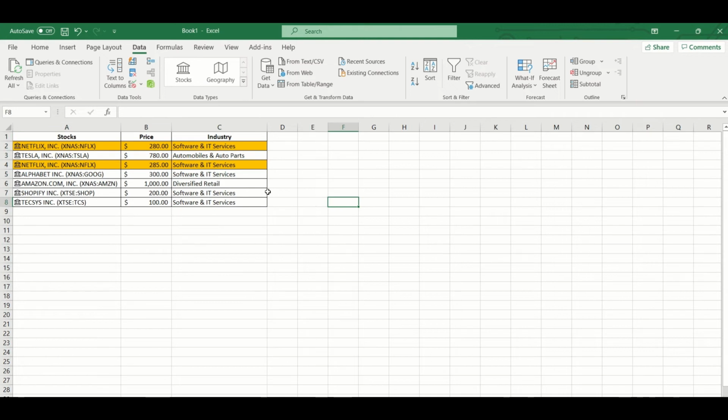But let's concentrate on Netflix data. The reason is, since we checked all the 3 columns to find duplicates, the data for Netflix stock had a price difference. Row number 2 has $280, whereas row number 4 has $285. Hence, the entire combination of column A, B and C is unique. They are not duplicates.